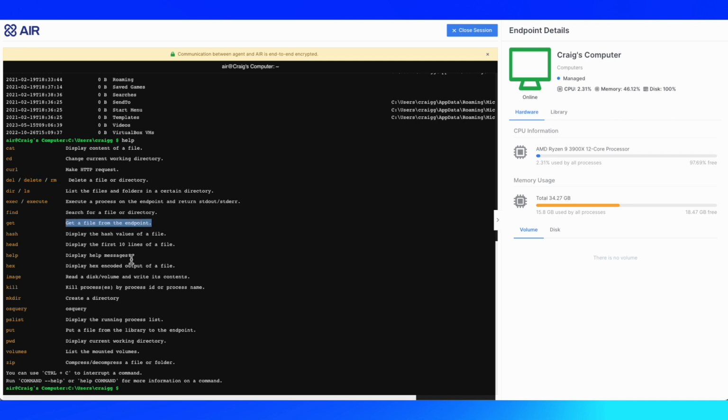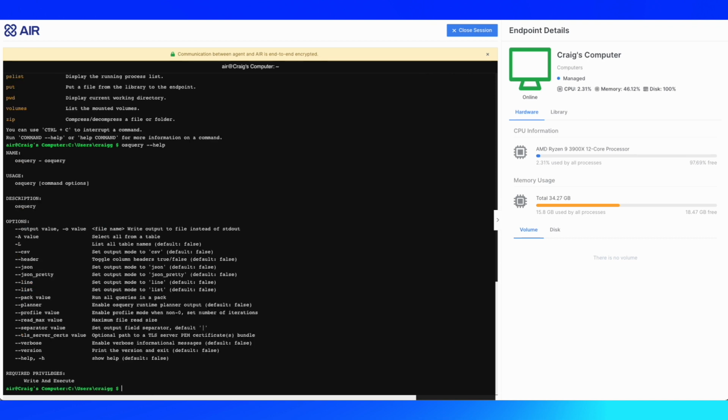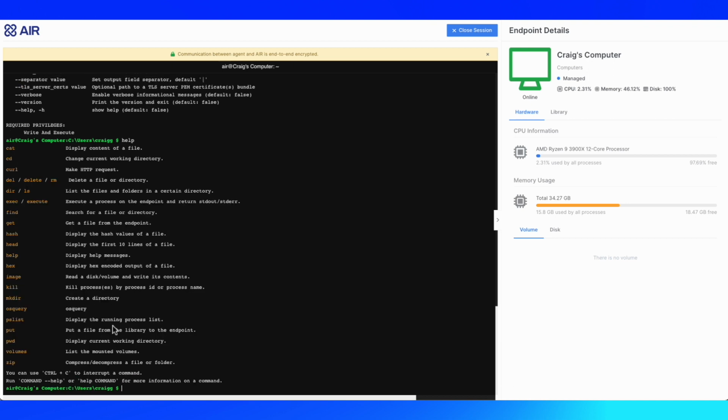I can run help on any of the options I have here. So if I want to run OS query, for example, and run help, that will tell me exactly how to use the OS query command within the Binalyze AIR DFIR shell interact. I can also image, although this is no longer necessary given the fact that you have the ability to do this from the console without having to have a shell session created. I can kill processes, make directories, or even put files on the endpoint in question.